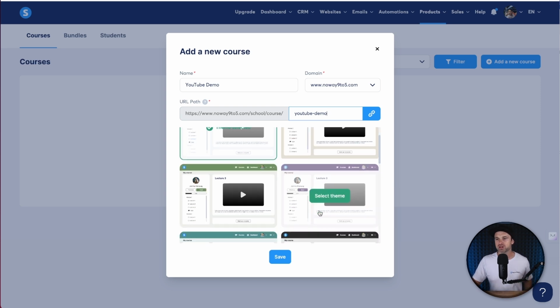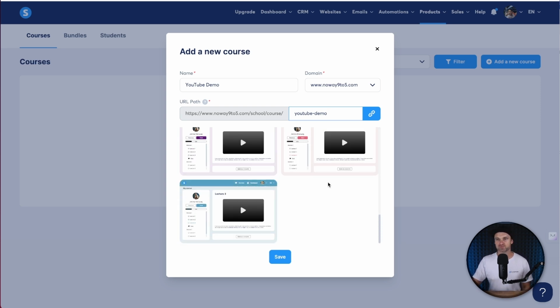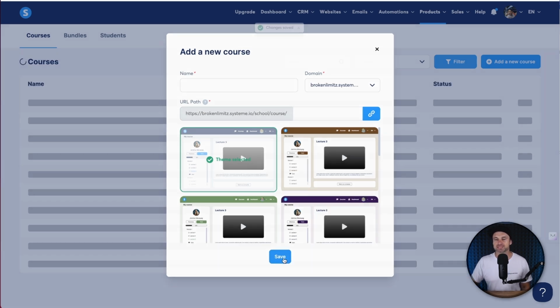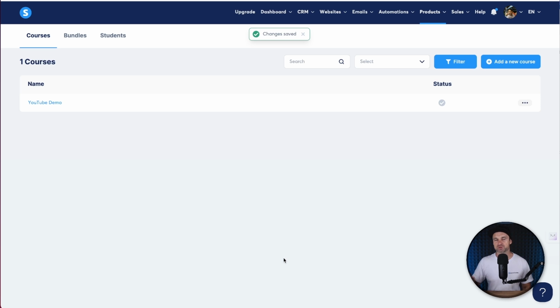Down here, we've got a couple of different themes that you can choose from. The main difference here is just the color schemes. I'm just going to stick with the default one. I like the colors inside of it. The blue actually kind of matches my brand. So I'm just going to choose the first one, click on save, and this is going to set up the first part of it.